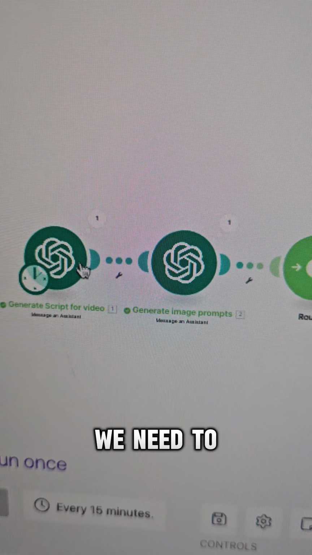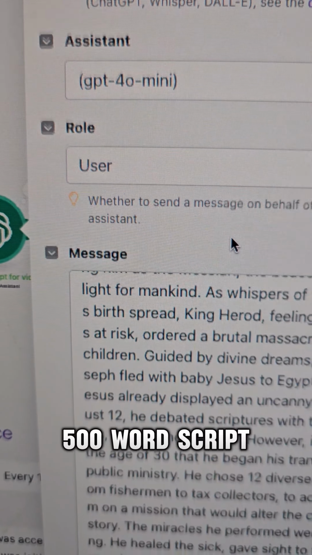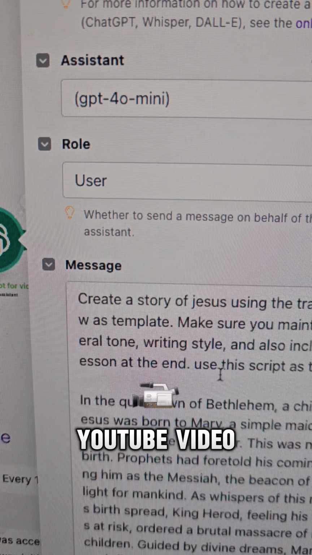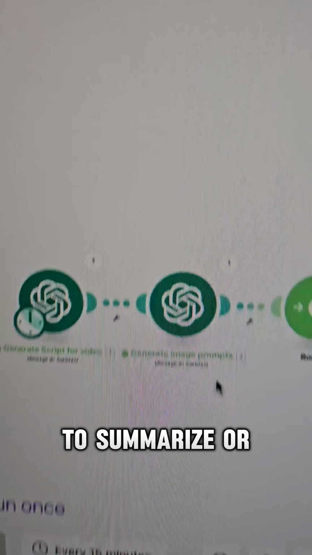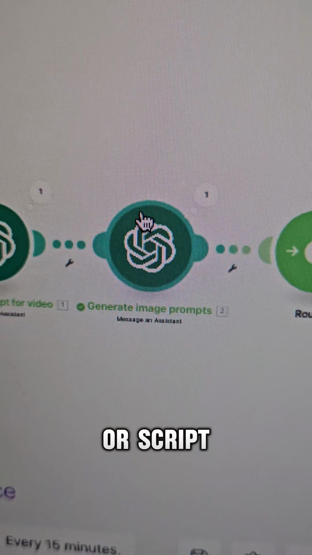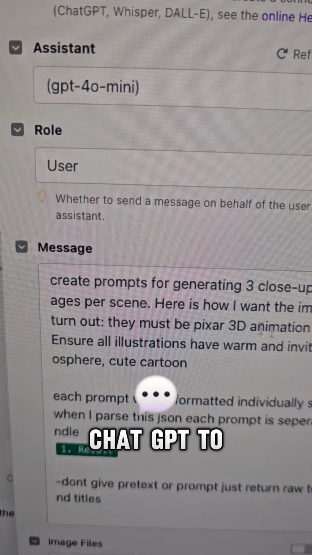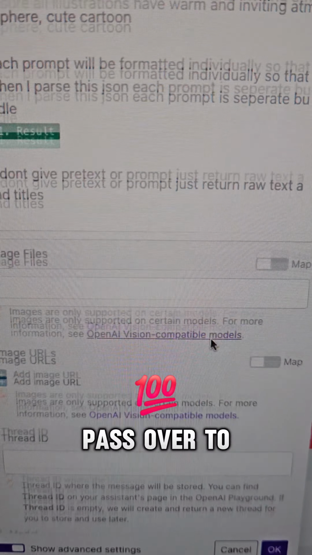First things first, we need to generate a script. You can either ask ChatGPT to generate a 500-word script on a topic, or you can find a popular YouTube video, take this transcript, and ask ChatGPT to summarize or rewrite that story or script. Now, based on the story that we just generated, we're going to get ChatGPT to generate some Pixar-style image prompts that we're going to pass over to Leonardo.